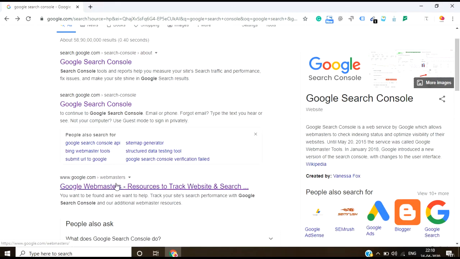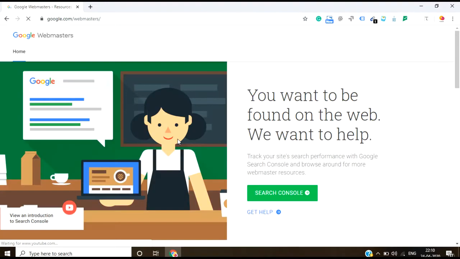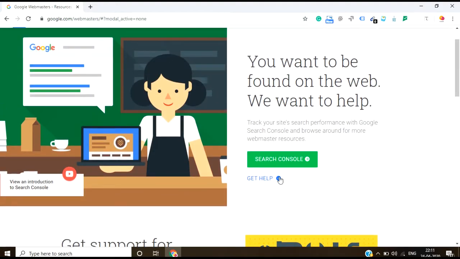Step 1. Create an account with Google Search Console. Go to the Google Search Console website and click Start Now. If you already have a Google account, you can log in directly, otherwise create an account and then log in.